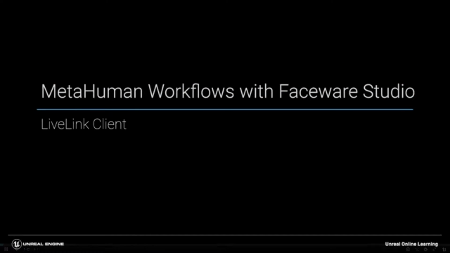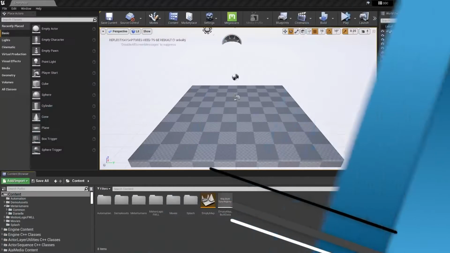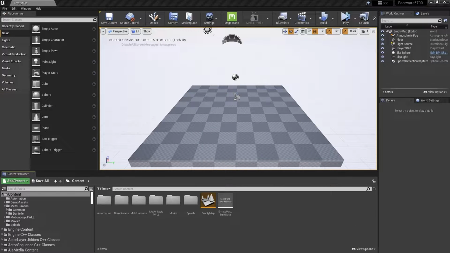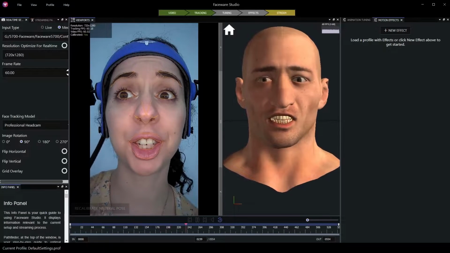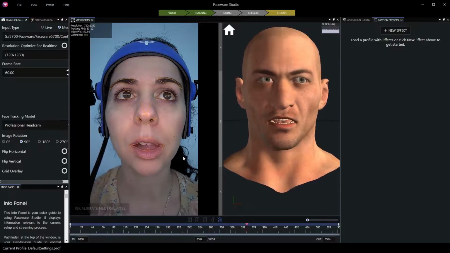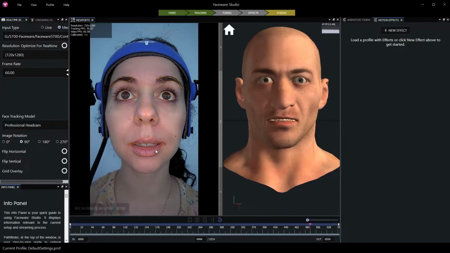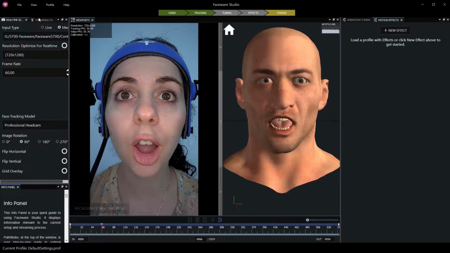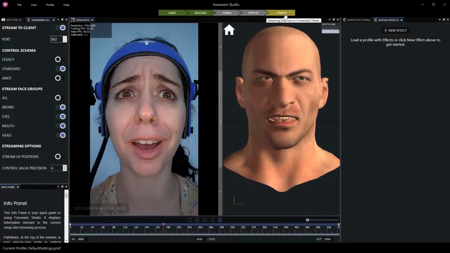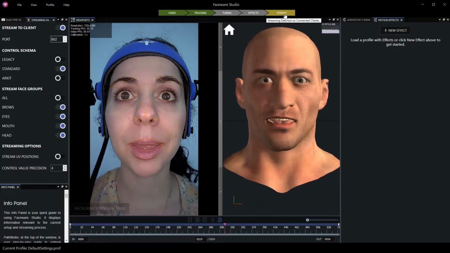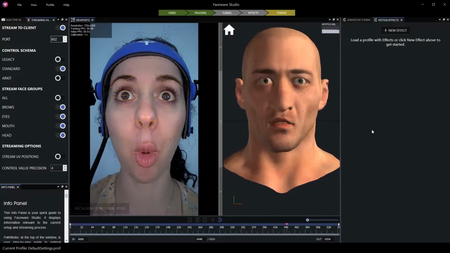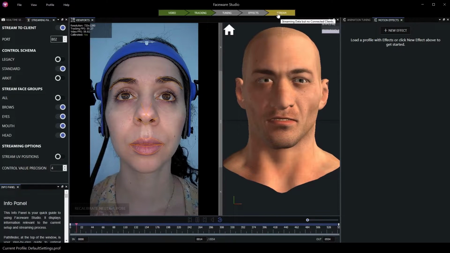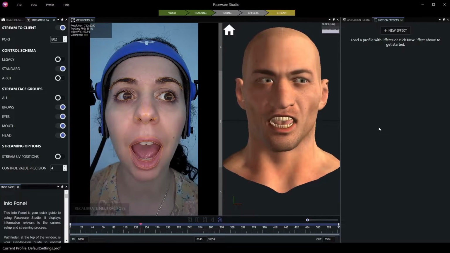In this module, we'll learn to set up a MetaHuman actor in an Unreal Engine level so that it can receive facial performance data from Faceware Studio through the Faceware LiveLink plugin. For the purposes of this module, I already have Faceware Studio running. Our performer is already calibrated, and streaming is activated so that the data is being streamed out of Faceware Studio. Now we'll move over to Unreal Engine in order to receive that data and apply it to a MetaHuman actor.